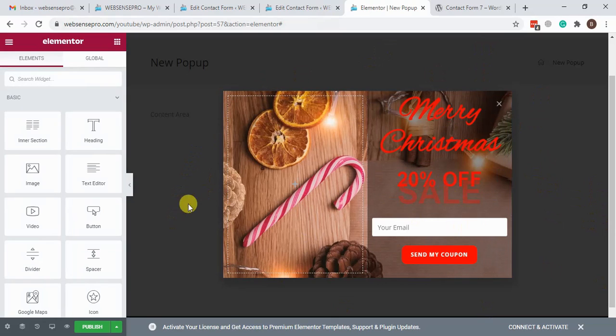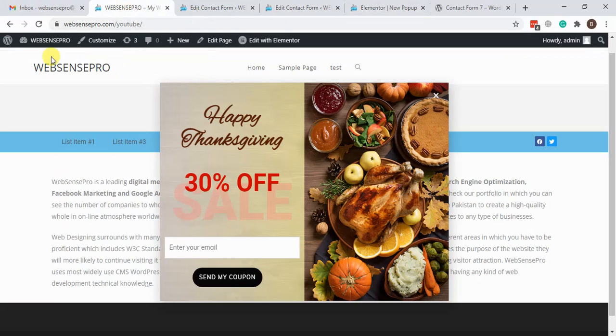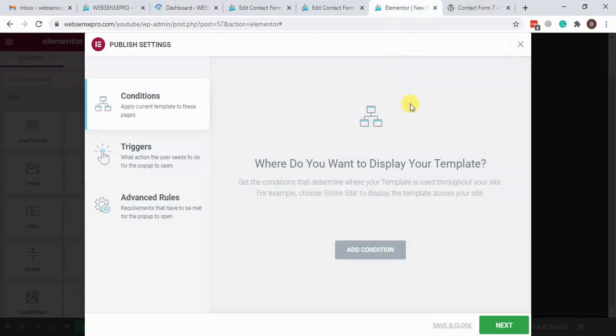Now I'm gonna hit publish. Now these are the settings where we can add condition for a specific page. For example, if we want to add in to any of the inner page, we can do that as well. So let me show you guys how it's gonna work. So this pop-up, which was created before, is showing up on entire website. But now if I need the pop-up to be displayed on a specific page, I can add in condition here.